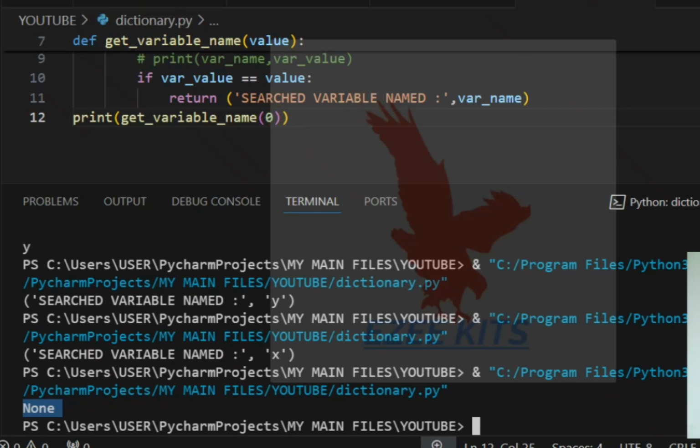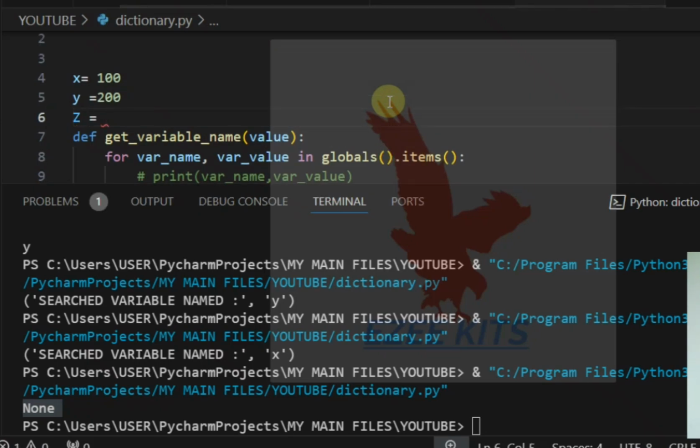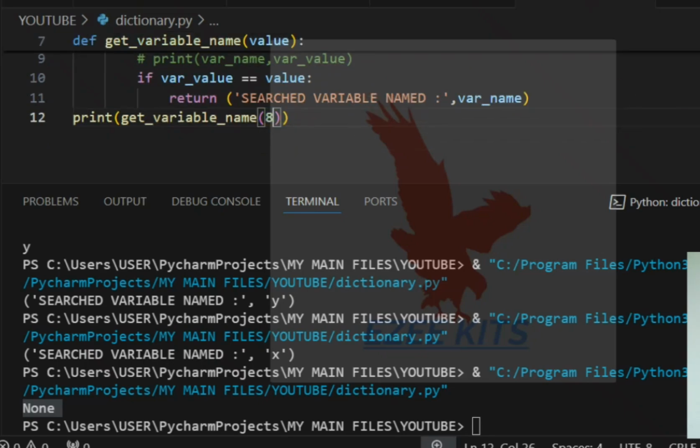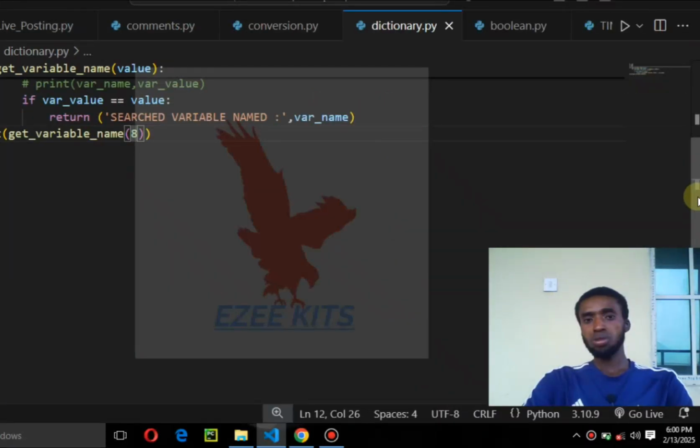Let me create another one. Let me call it z, for example, and then I give it 8. And then I come here to search for 8. When I run, you can see I got searched variable name z. You can see how simple that was to implement.